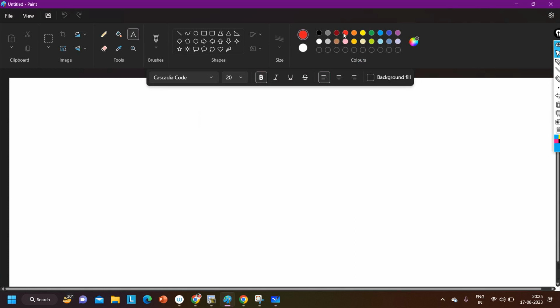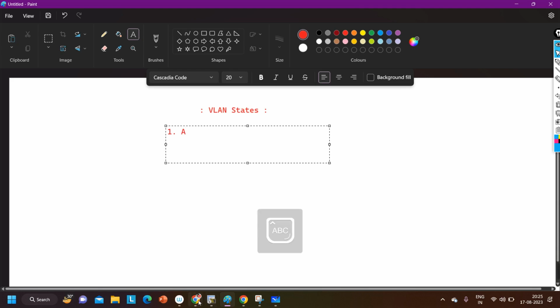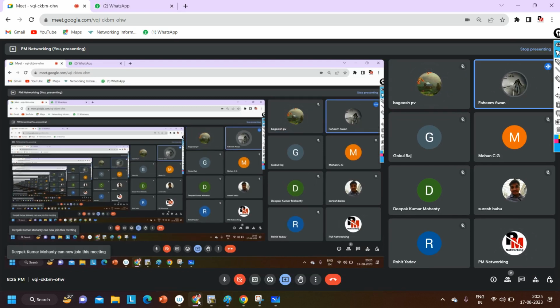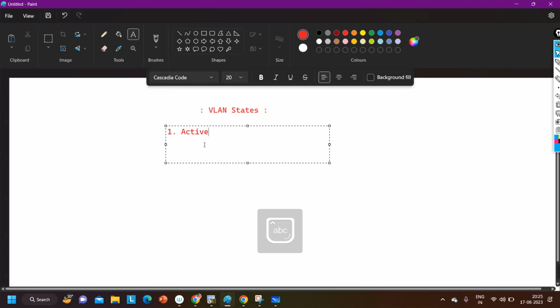Okay, next thing is VLAN states. How many states do we have in VLAN? How many of you know about VLAN states, guys? Don't have an idea. Active and disable. Active. Okay, first one is very good. Active. Second one is suspend. Suspend. And third one is inactive. Inactive is also one state, or we cannot say inactive is a state, we can say shutdown.